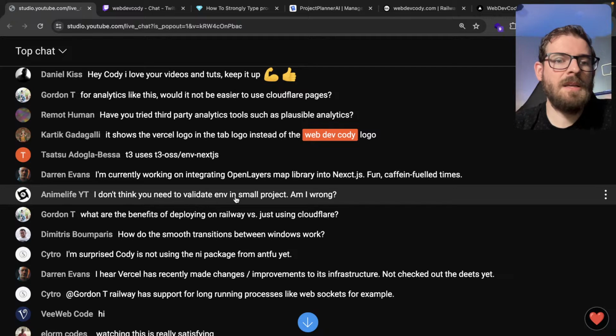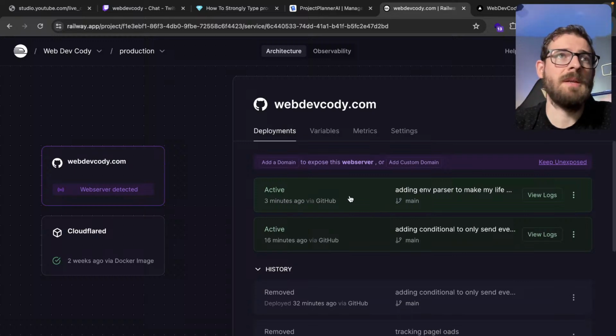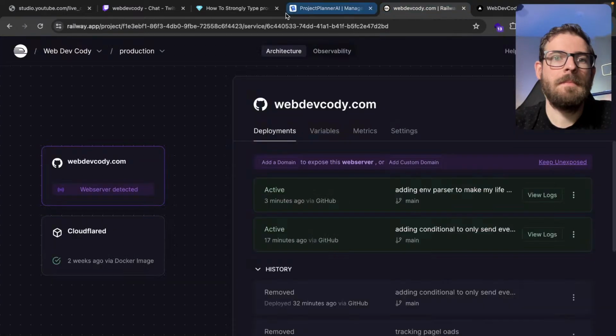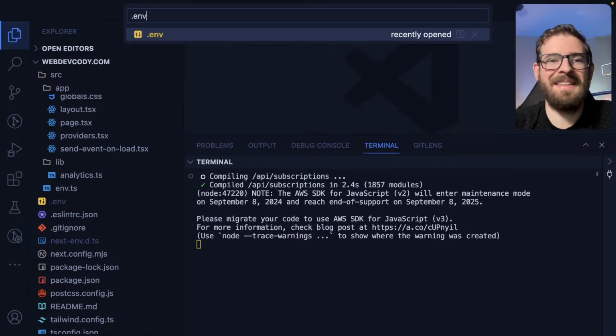I don't think you need to validate env in a small project. Am I wrong? Well, you just saw on stream where I just wasted 5 minutes because I deployed something and I forgot to set an environment variable. So I think the effort to add it in is worth the time it's going to save you, because I literally wasted 5-10 minutes because this thing deployed. It could have failed the moment I pushed, but because I didn't validate my environment variables, I didn't have any information about why it was failing. So now, I don't even know why we did that. Why did we add the validation again?